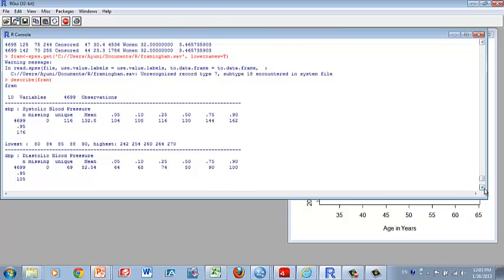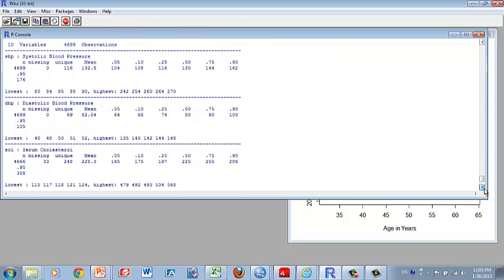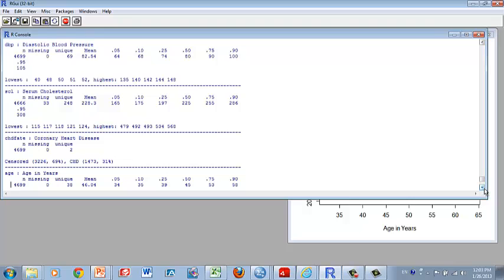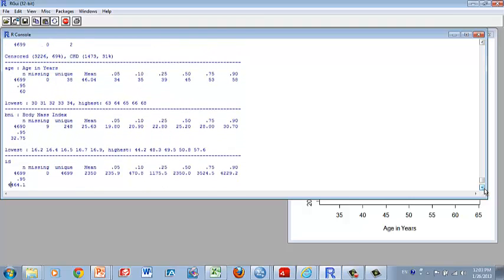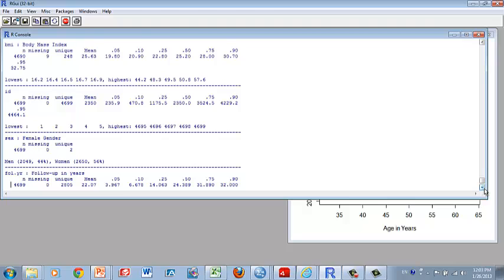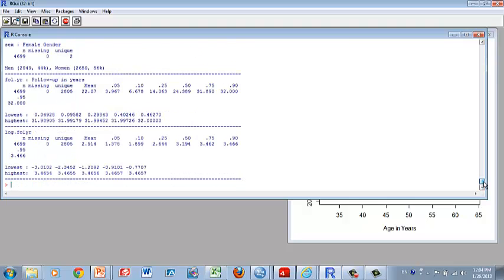Okay, so we have systolic blood pressure, we have serum cholesterol, and we have coronary heart disease, age, BMI, and ID. An important thing when you look at an ID is to make sure there are no duplicates. So there are 4,699 unique numbers for the same number of observations. So there's no duplicate in this data. That is good. And then we have a variable showing the gender of a patient. The Framingham study is a prospective cohort study, so they have follow-up years as well.